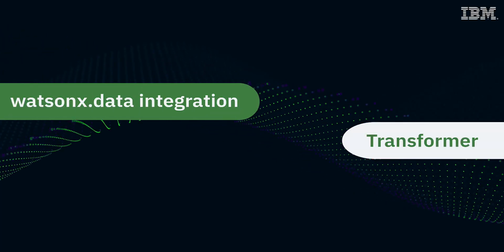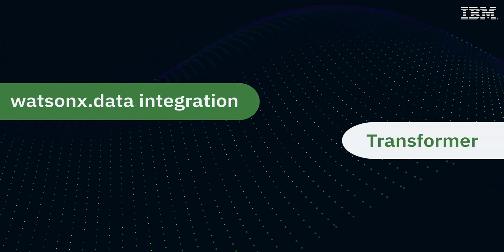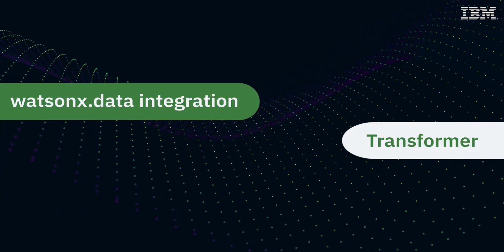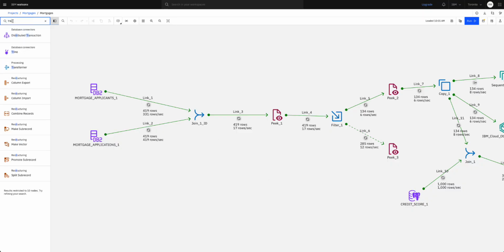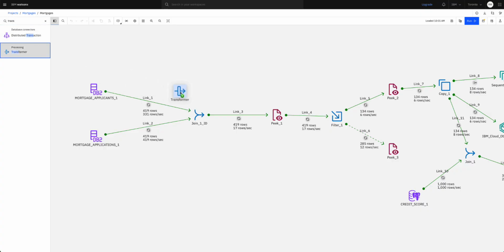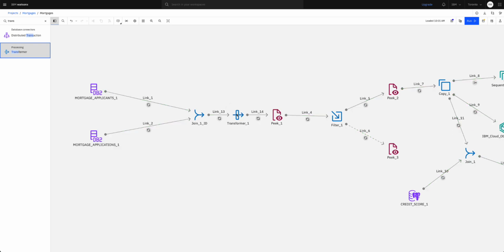In this lab, we're going to use the transformer stage to add a field and create a condition in our data flow. Any stage can be added to an existing data flow by merely dropping the stage onto a link. Let's do this with transformer. Search for transformer. And then we'll drop transformer between the join and the peak. You can see how it adds it in.